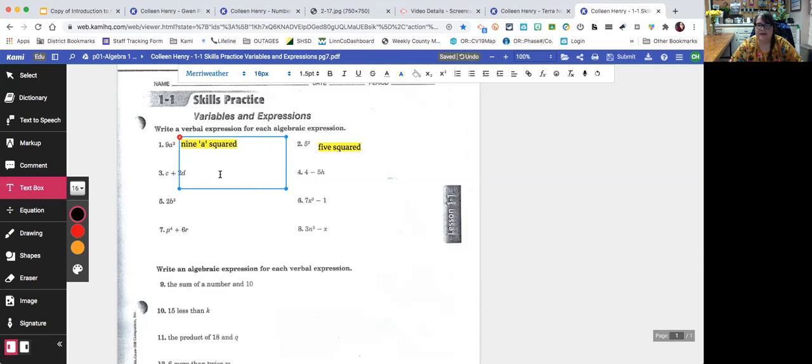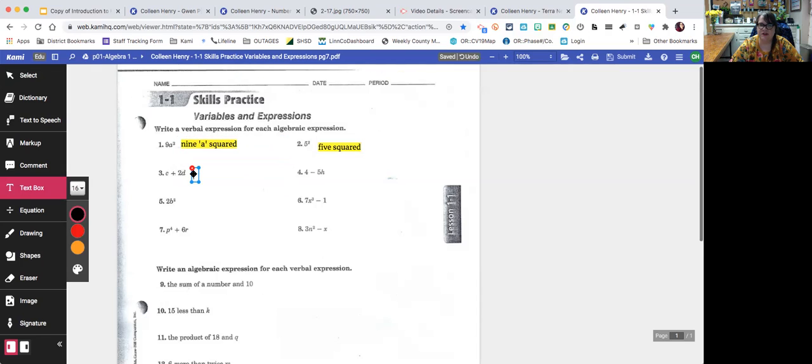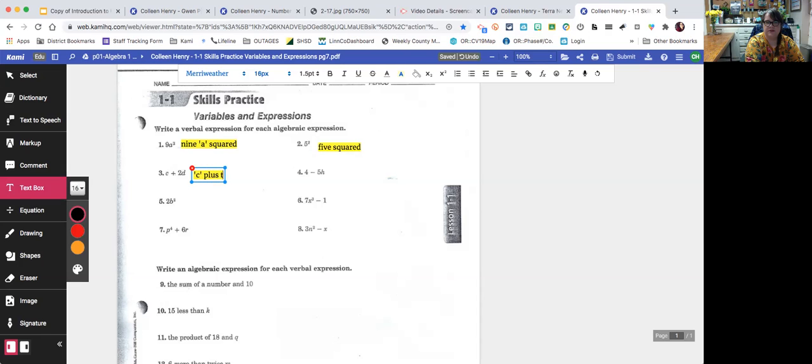Oh, I want to add another text box, but I can't. Well, this one's a little big. So sometimes your text boxes you might need to adjust to make sure they all fit well, especially if you wanted to keep your answers on the side here. C plus 2D.